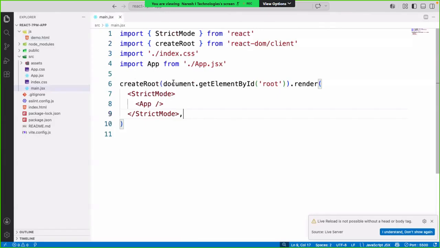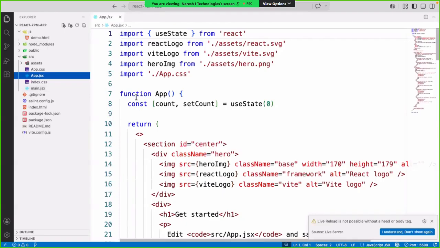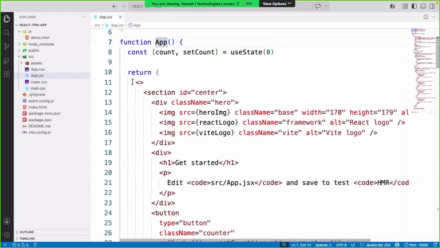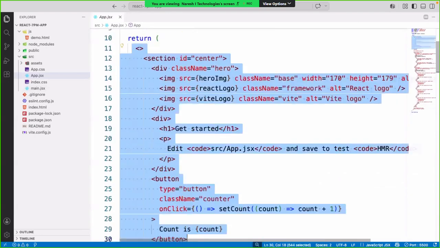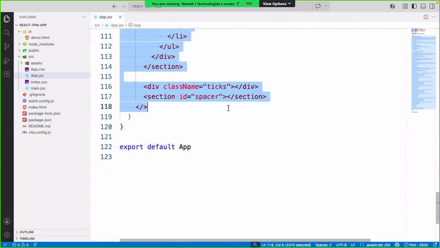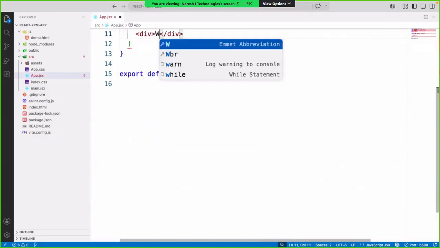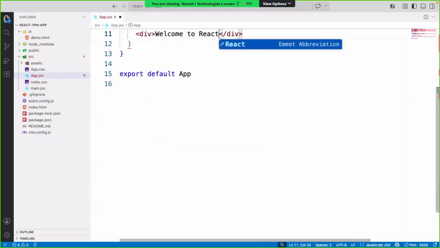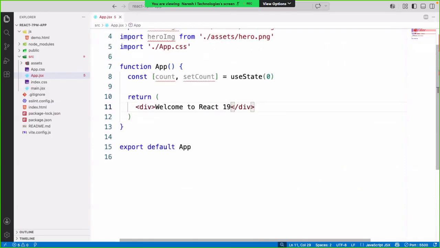It is using strict. And which component is it rendering? App component. Let's go to app.jsx. You see it is a function now, and you see the function is returning some markup. What I will do, I will clean up all this markup, whatever they have given. I will put a div and "Welcome to React 19". Only this I am giving, am I right?